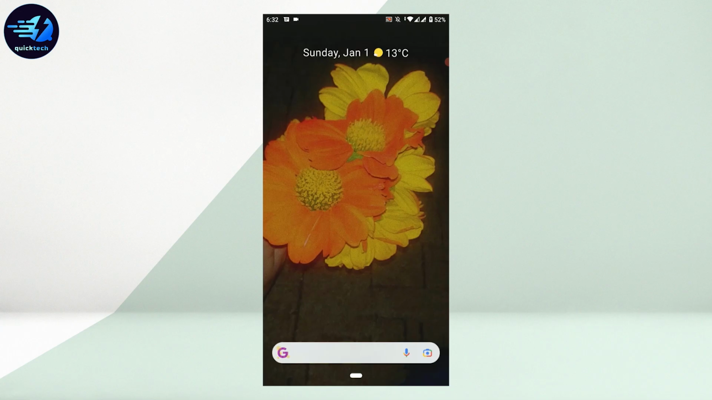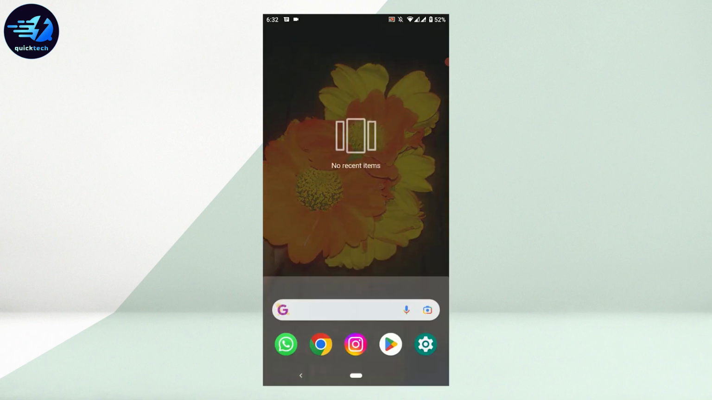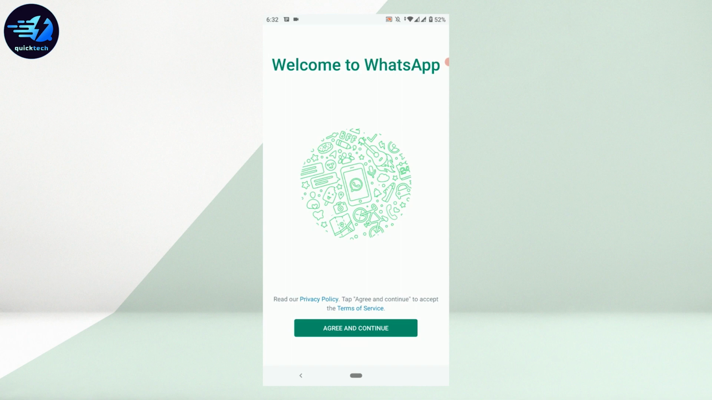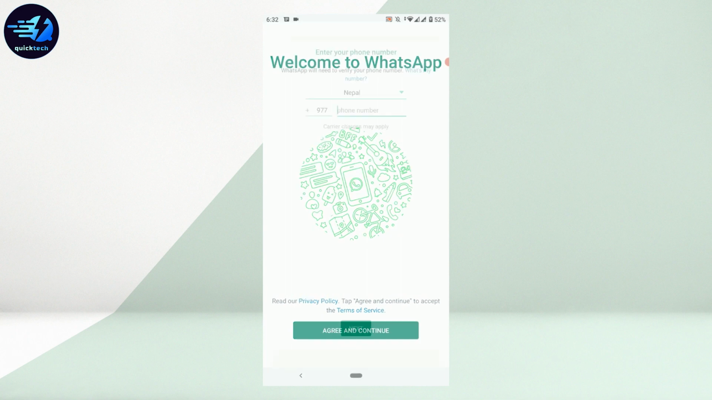Today for this video of Quick Tech, I will be showing you how to log in to your WhatsApp account. Now to do that, open the WhatsApp application that you have downloaded. Once you open that, tap on agree and continue.